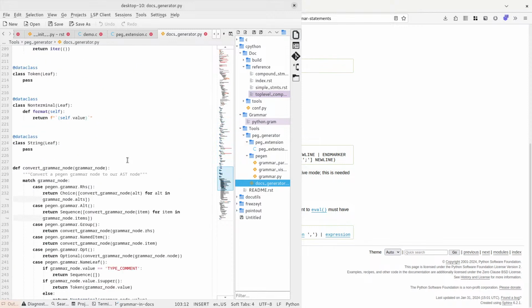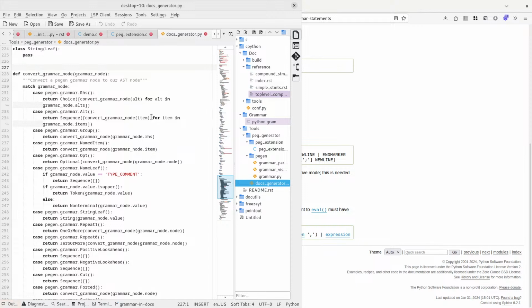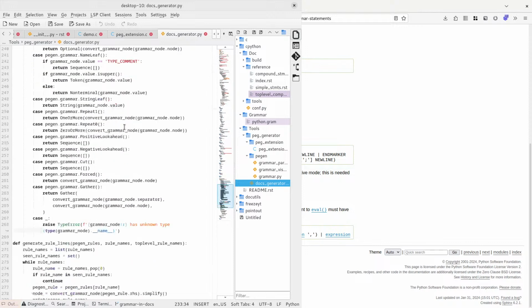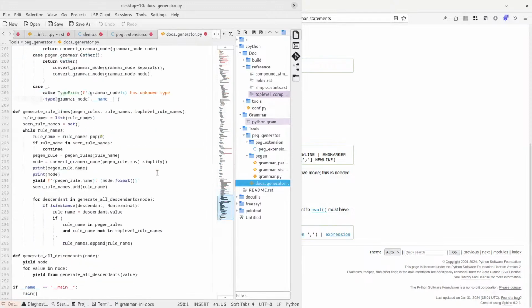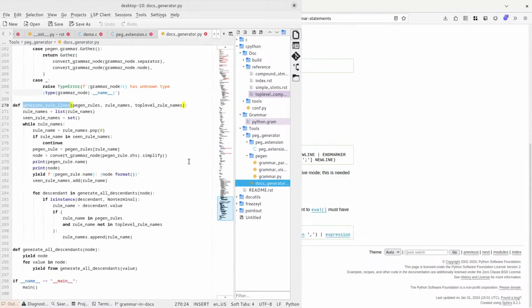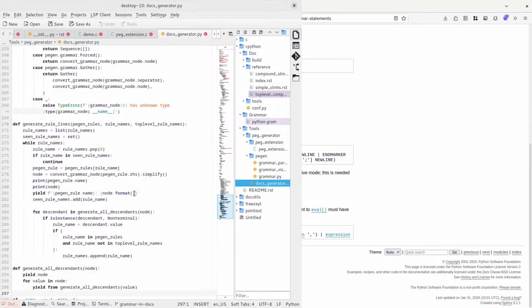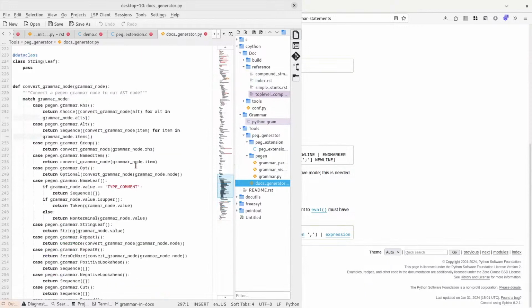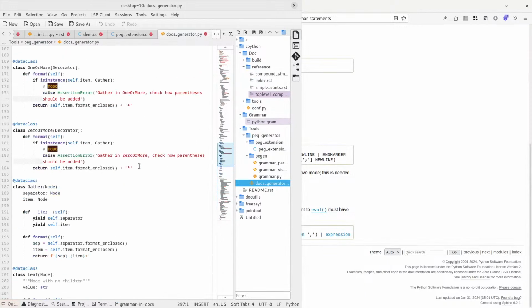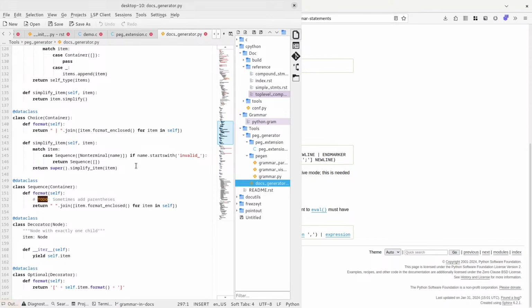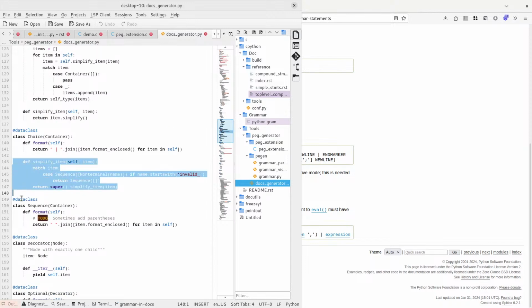And there's a giant ugly function that converts from the parser output, or the parser representation, to mine, and removes stuff like negative lookahead, and then some functions to tie it all together. There's one interesting thing now where removing invalid rules is a bit different.